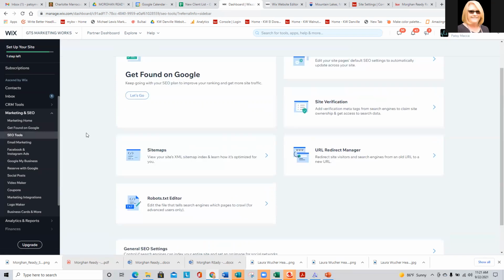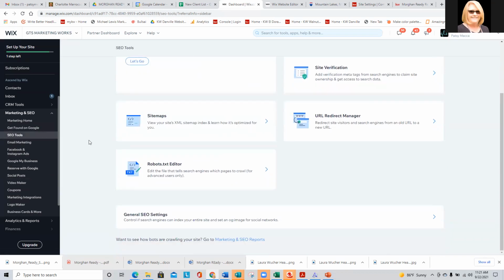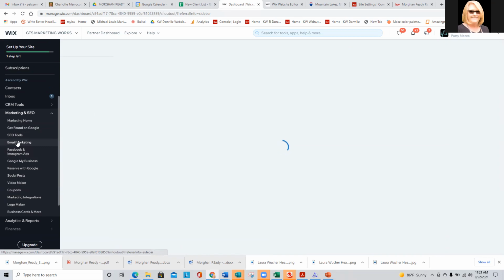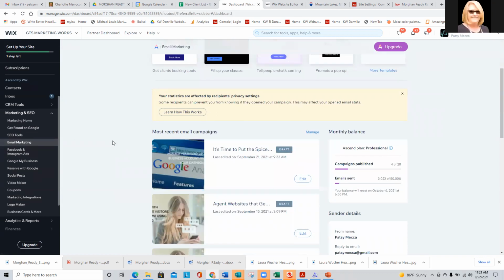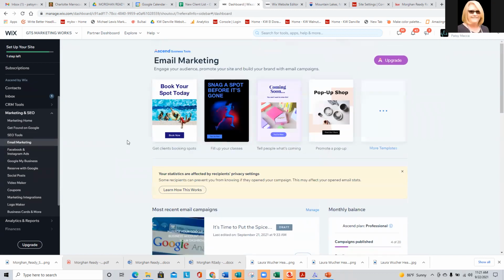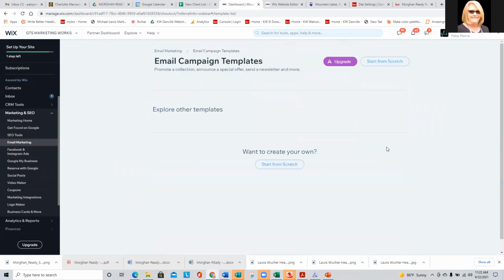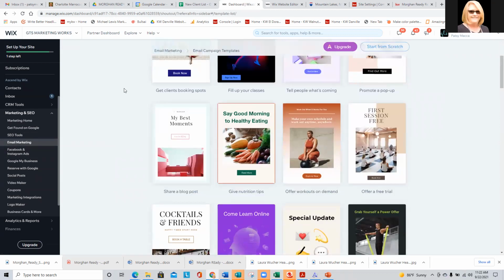We have our SEO tools. Most of you shouldn't have anything to mess with in the SEO stuff, and getting found on Google should already be done for you. So, email marketing. This is one of my favorite new things, and this is where you can actually create a newsletter or any kind of email that you want. It has more templates here, so you can look at all the other templates.